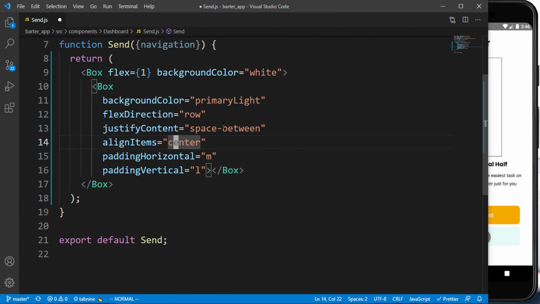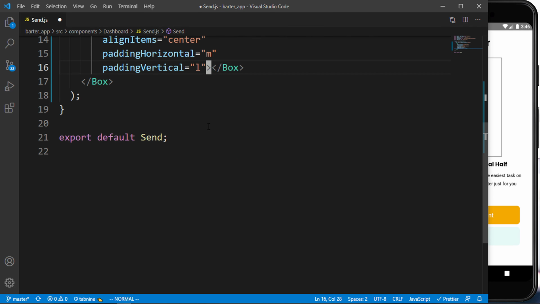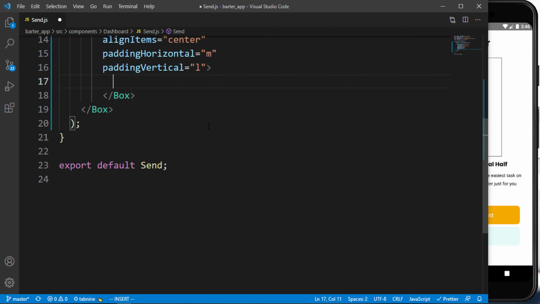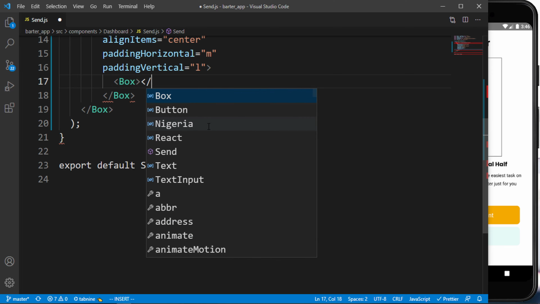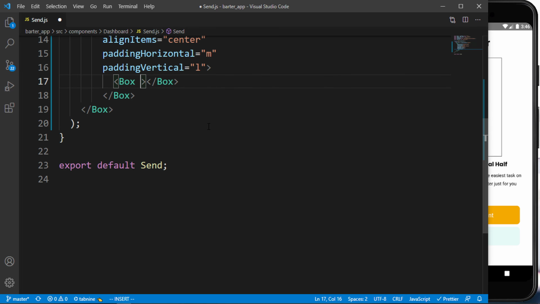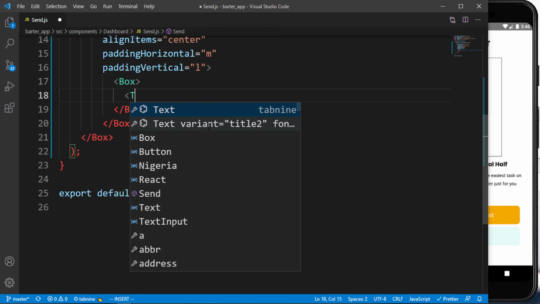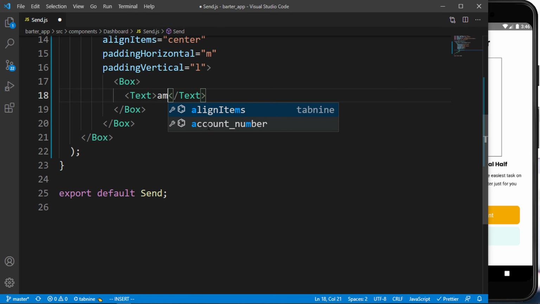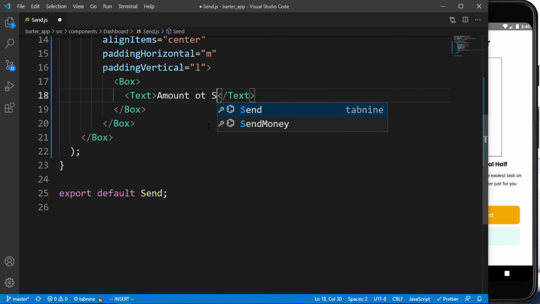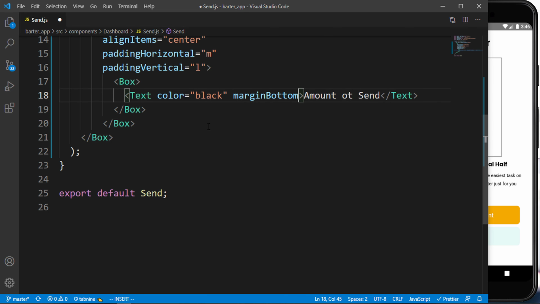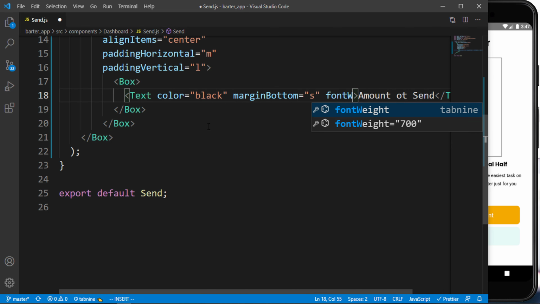So let's scroll a little bit down and go inside this box. Inside here, we are gonna have another box. I keep doing this mistake. This one is gonna have a text component with amount to send. And let's tie that text with a color of black, a margin bottom of small, and also a font weight of bold.